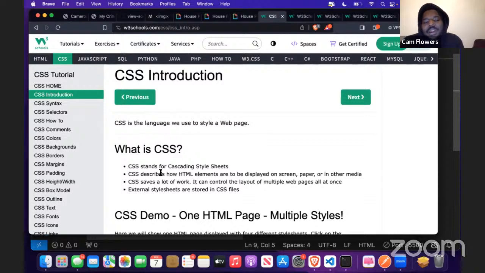But first, let's talk about it. CSS stands for cascading style sheets. It describes how those elements are displayed on the screen, like I was just telling you. It saves a lot of work because you can lay out multiple pages all at once, right? So if you have multiple HTML pages, instead of having to style them all separately, you can write one CSS file and connect all your pages to that one file, and then the style is transferred over those different files. But what does CSS do, right?